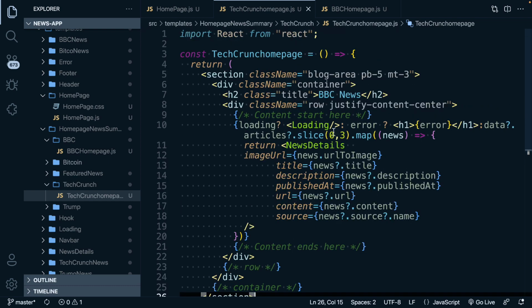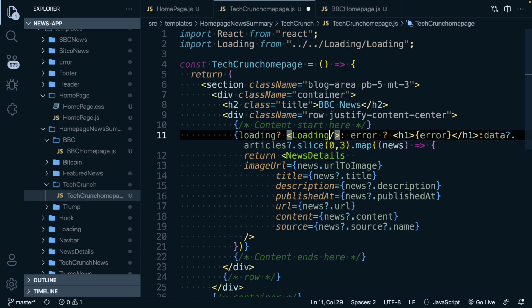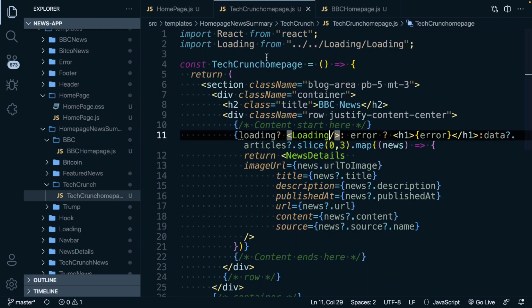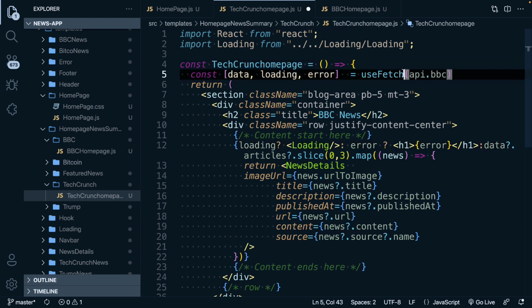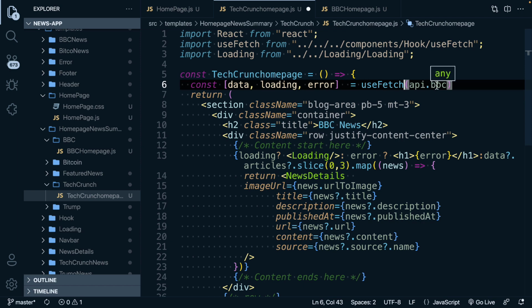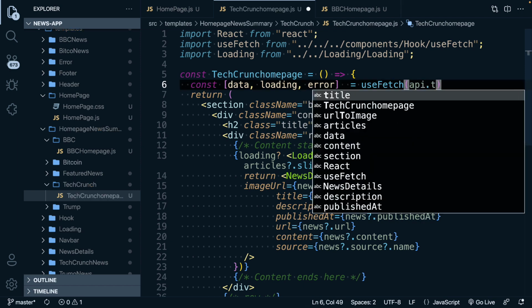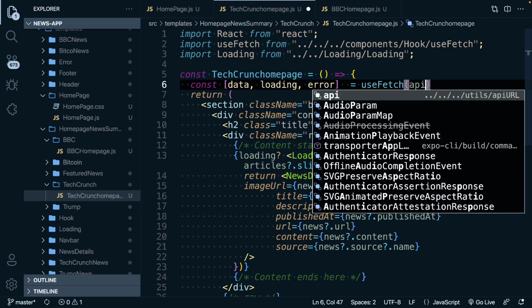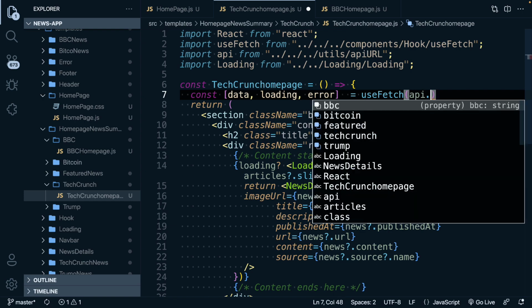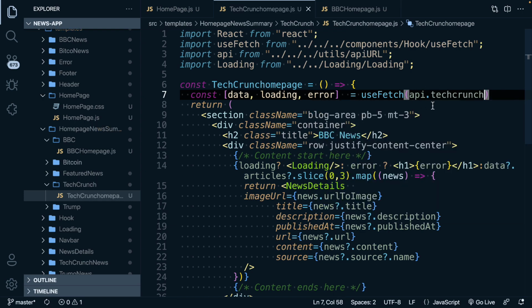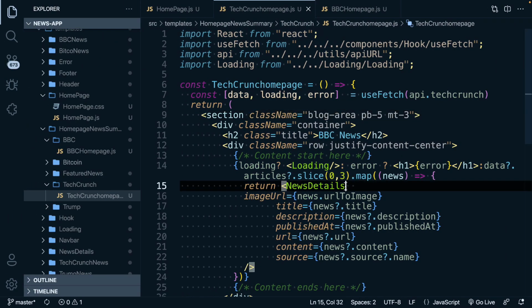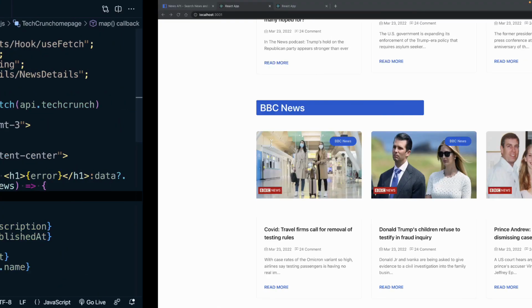So here, let's require the component that is not available in this. And let's come here again and call this hook, and then let's require this hook. All right, and then instead of BBC, it's called TechCrunch. Oh, so let's require the API before I can get the property. TechCrunch. There you go. So with this, let's see. Oh, news details is not imported. So let's see.